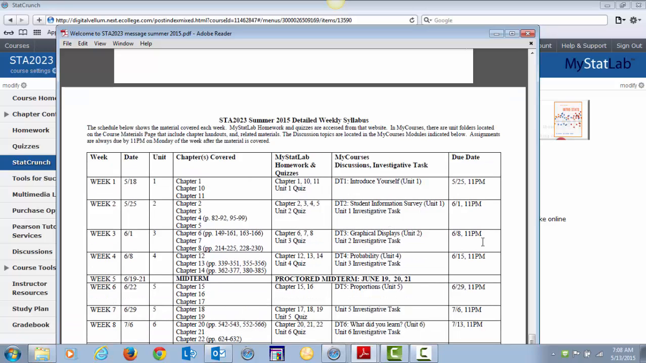It lays out each week what's due, what the assignments are. So here's what's in my StatLab. These are the assignments in my courses, and then there's the due date for both of those columns.